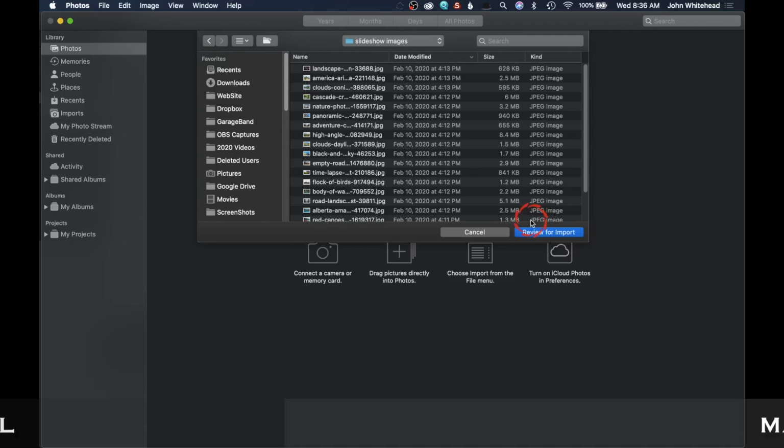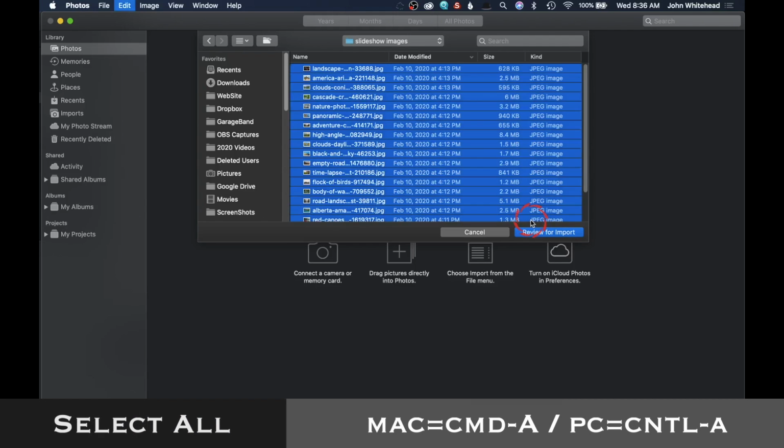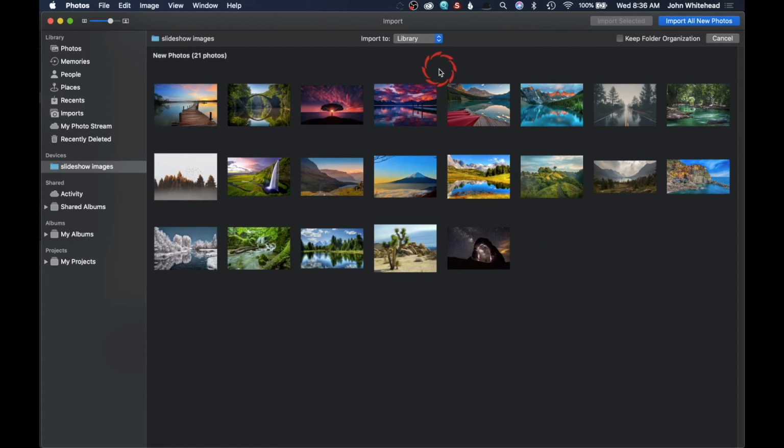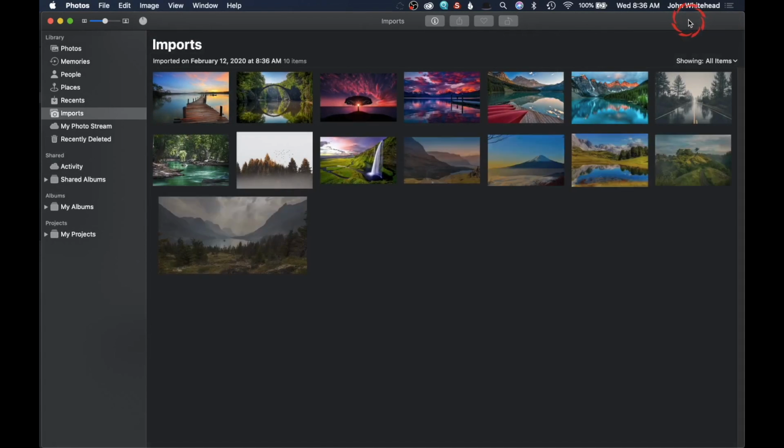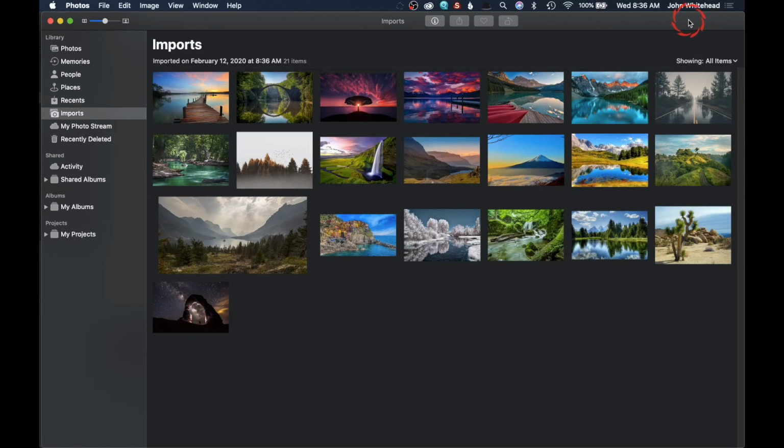And then I'm going to go ahead and hit Command A, which is select all, and then hit Review for Import. Now that's going to give me this preview window. What it's looking for me to do now is, if there's an image in here that I don't want, it gives me the chance to remove that. But I'm going to go ahead and click Import All New Photos. And that's going to put everything into my Photos library inside of my computer. And now we are ready to edit.